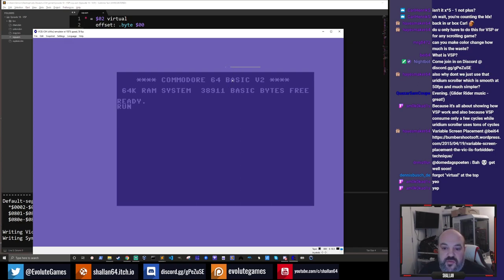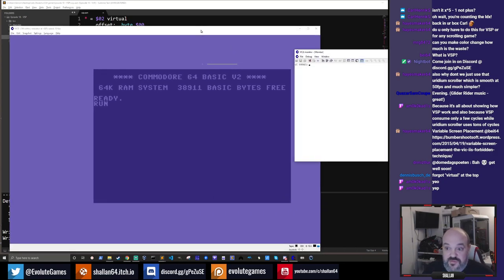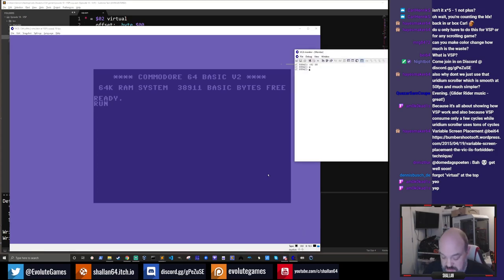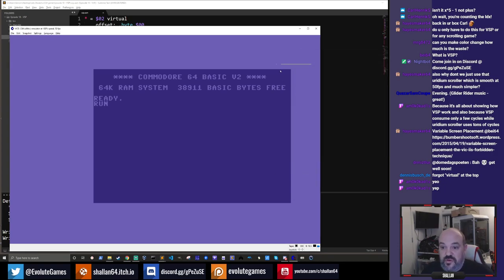So there you go, we've set this and it's now at this position on the screen. So if I change the value in memory for that, so our value is at 02 and I set it to 0 and go, you'll see it's moved to here now. And oops. And if I set it to 01, it moved 1 pixel across. And so on and so on.